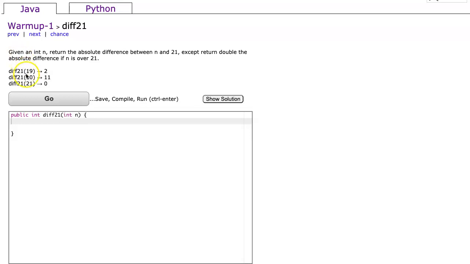And if we look at this situation here, we see 19. The difference between 19 and 21 is 2, so we return 2. The difference between 10 and 21 is 11, so we return 11. And the difference between 21 and 21 is 0, so we return 0. You can see in these test cases, they don't give us any case where n is greater than 21, so you have to be sure you understand what the problem's stating.